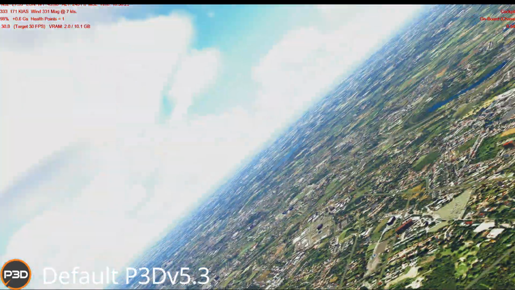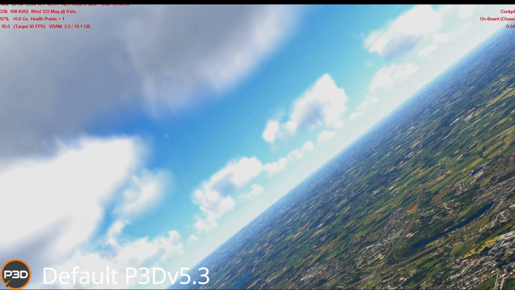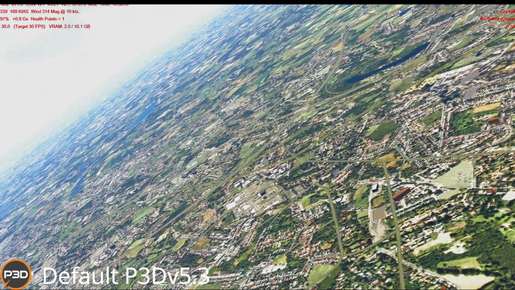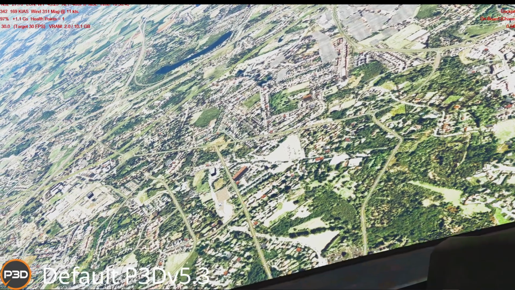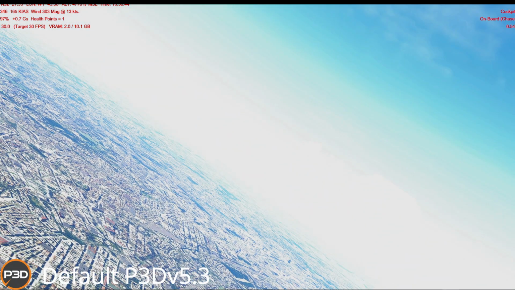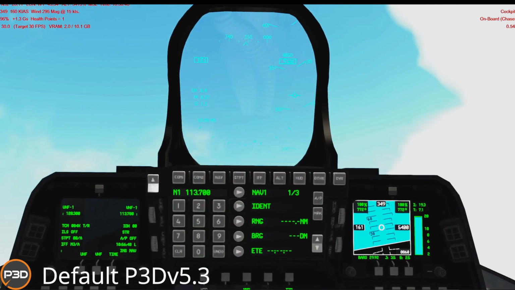The skies are, as I say, default EA. These are the default settings, so this is what the default landscape looks like. I wouldn't say it's great, but then again, I'm used to something else. Let's get up to 10,000 feet and see what it looks like.